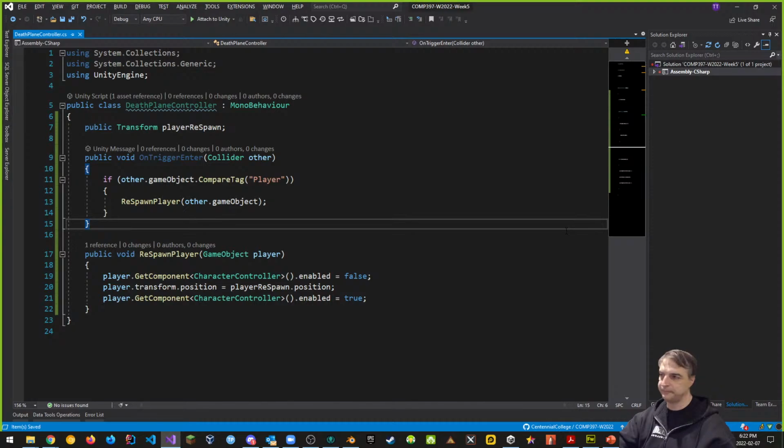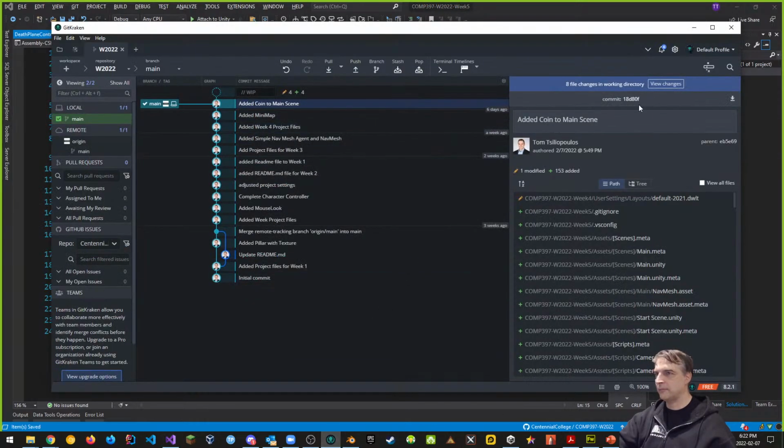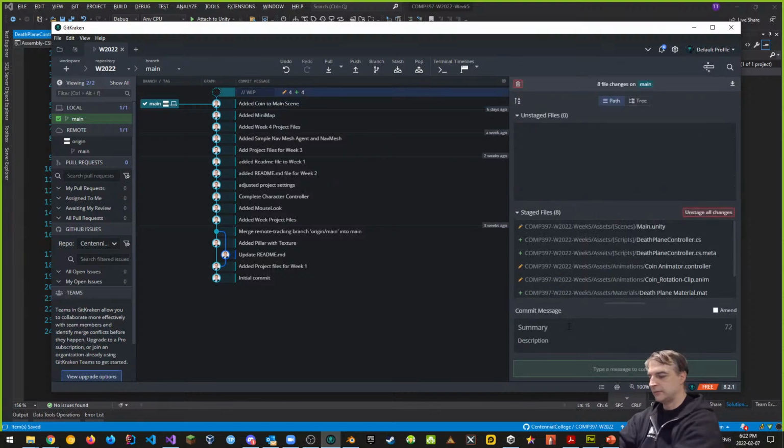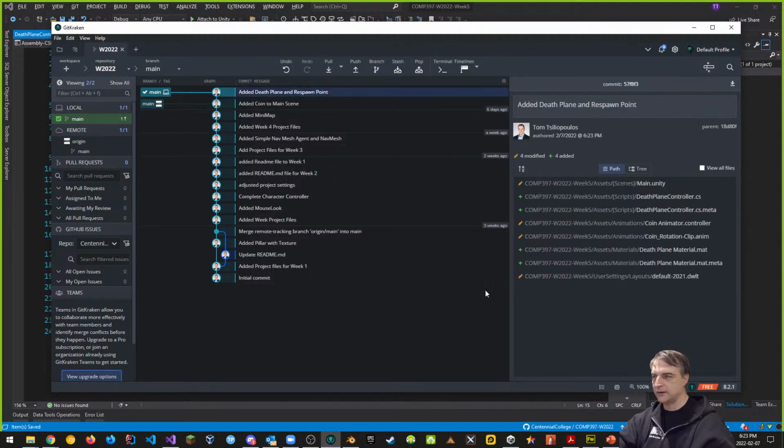Let's put this up on GitHub. It's just like before. We're going to go to View Changes, and we're going to stage all changes. And I'm going to say something like added death plane and respawn point. This is for testing. Again, we're building up our game slowly, every so often, every time we get together. And then we're going to push this up on GitHub.